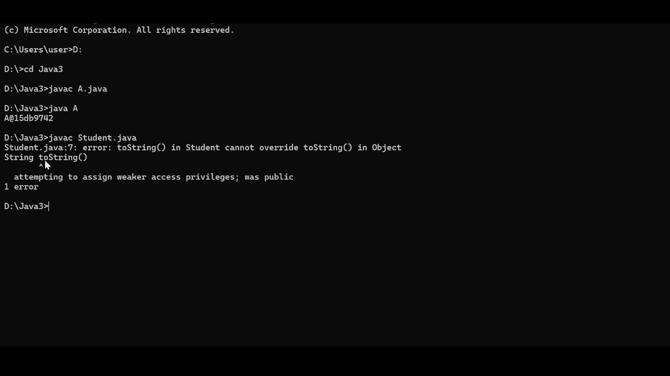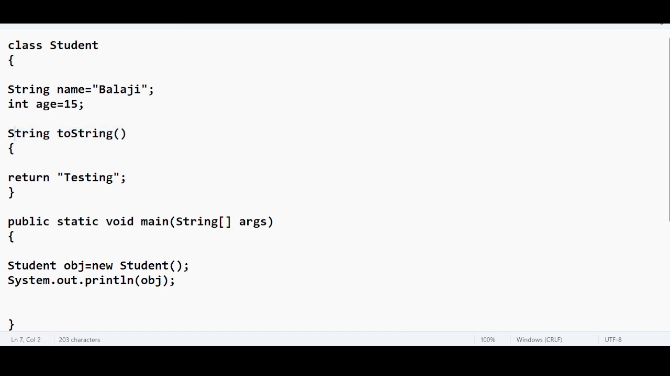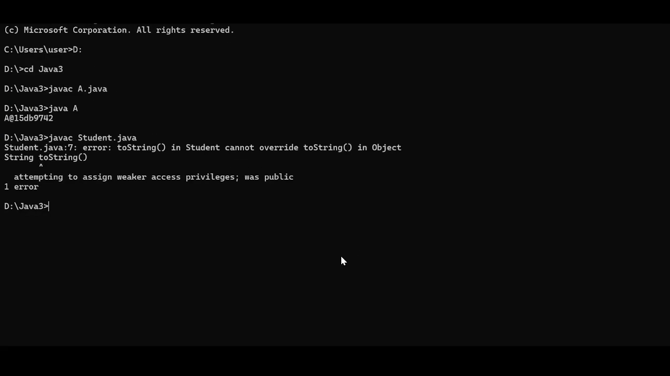Am I making any mistake? String to string. Okay, so I need to use public. The access modifier is missing here. I will tell you what is public. Let me run this once again. Javac space Student.java. Compilation is successful. Java space Student. Okay, output is coming as testing.